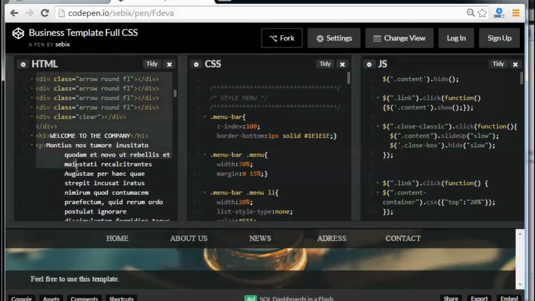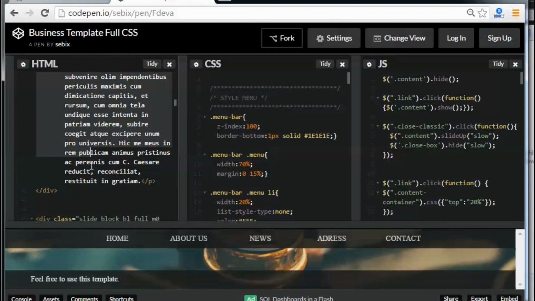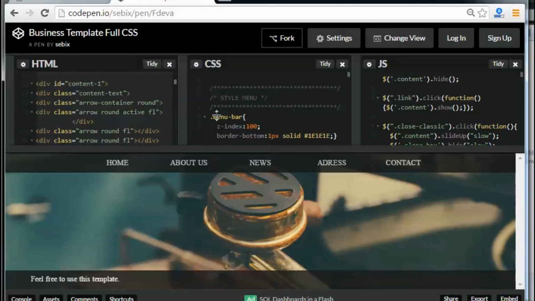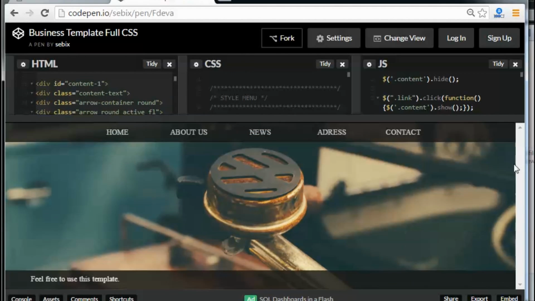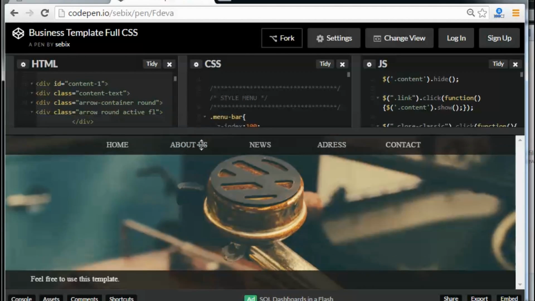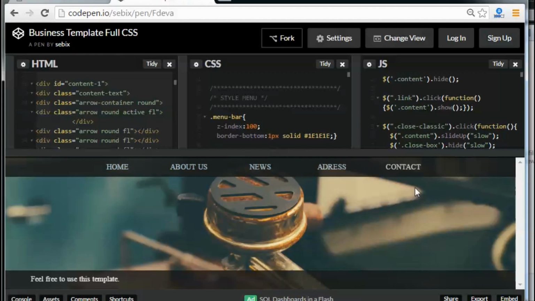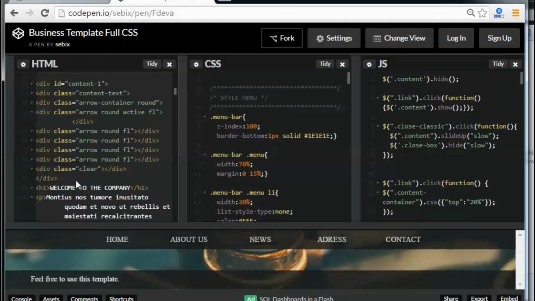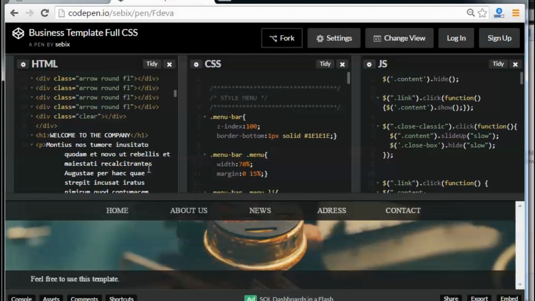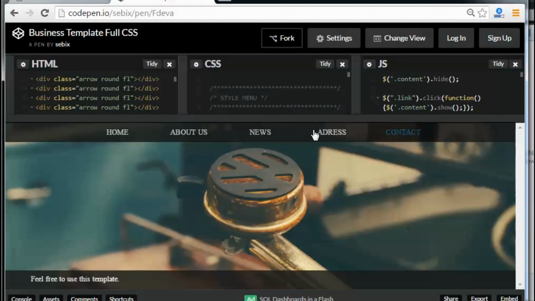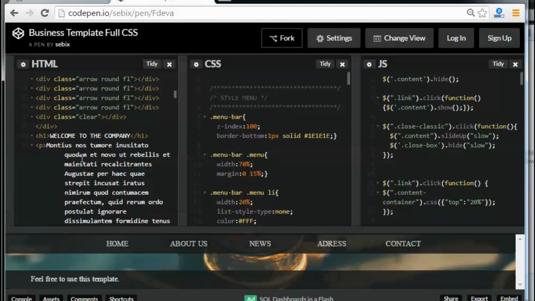So here is all the code. Let us see exactly what is in the menu bar. We just need to copy the top part. Okay, so let us try. We need to see where home, about us, news, address, and contact are. Okay, so let us check.